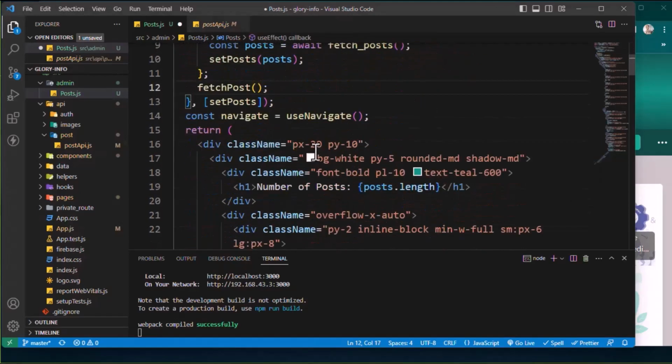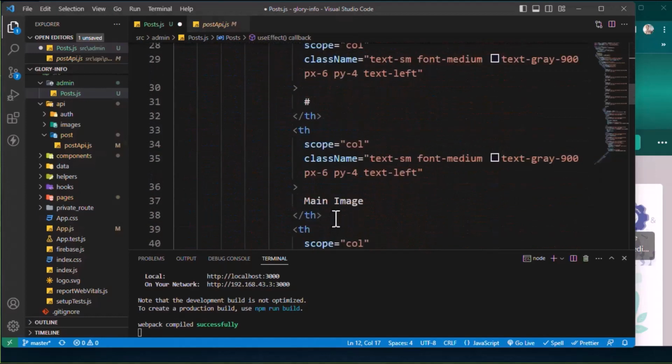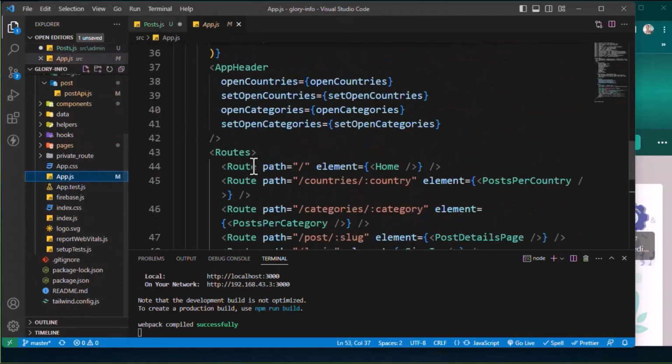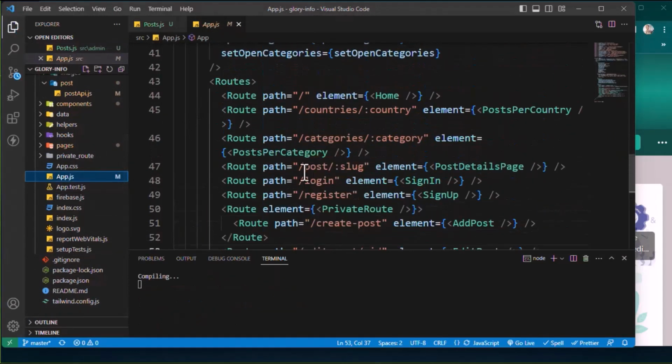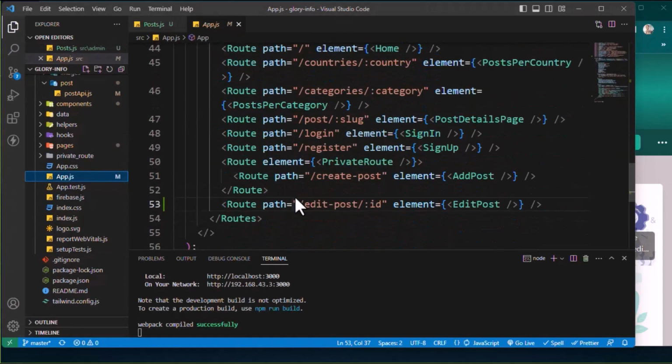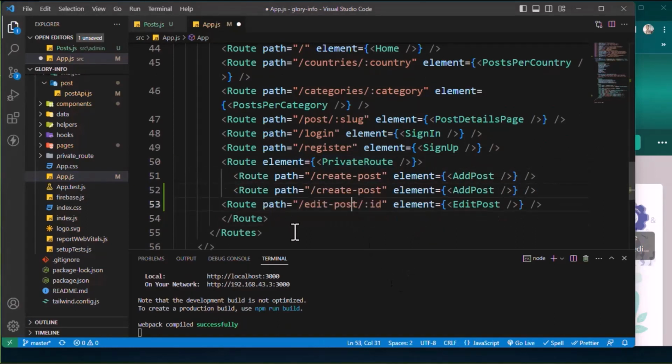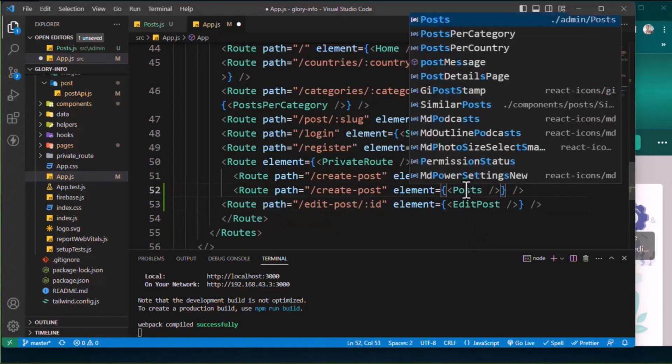So this posts now that we have here, that we are using here as an array. So what we need to do now, we need to go back. We need to go to the app to add the route, the routes. And this will be a private route. So we have it here. It is private routes. So we had it here. And even edit post will be there also. Okay, so the private routes. So here we are going to say posts.